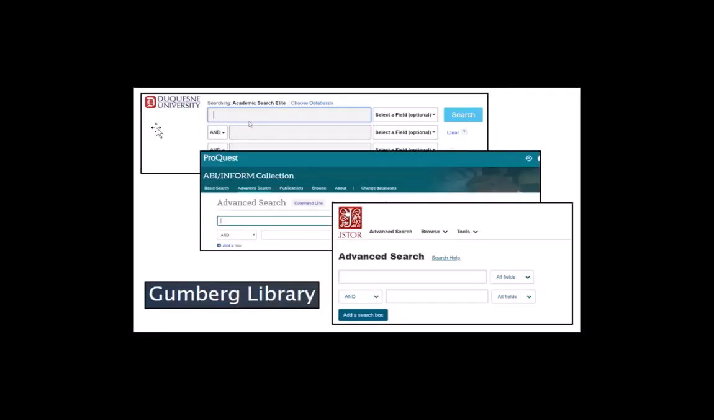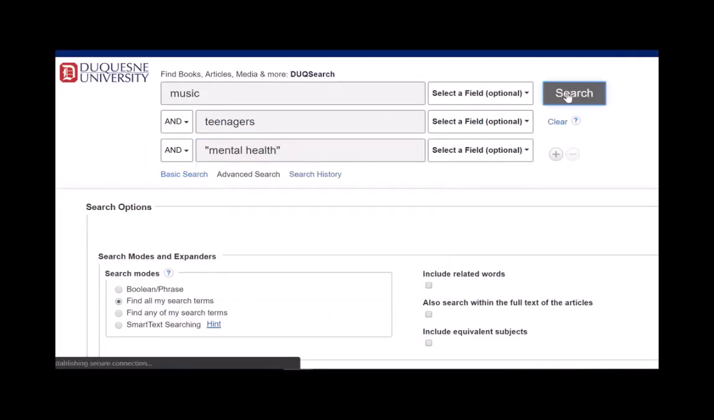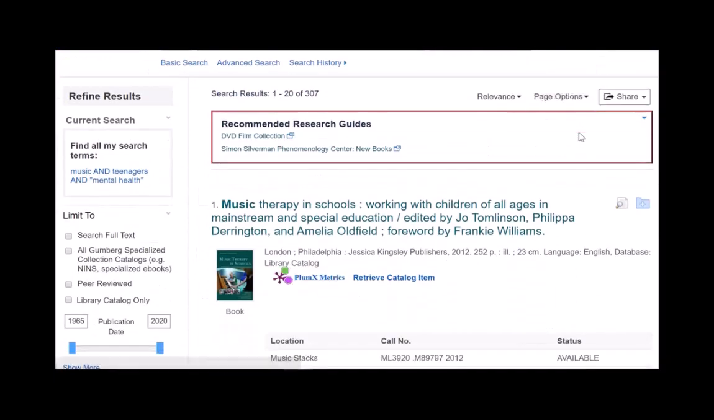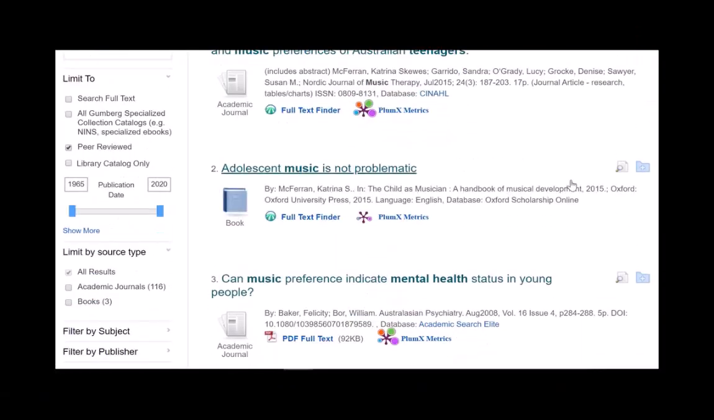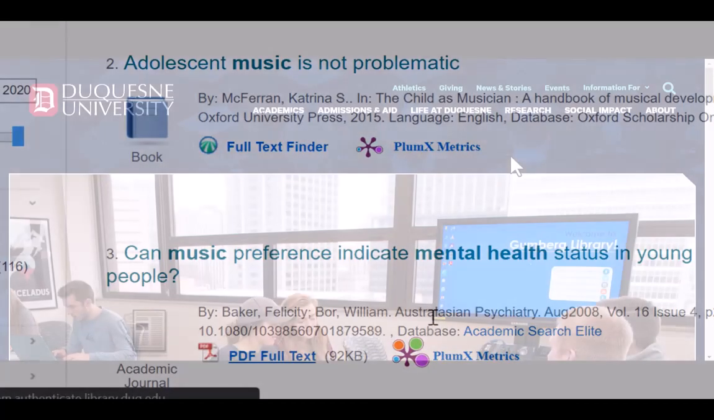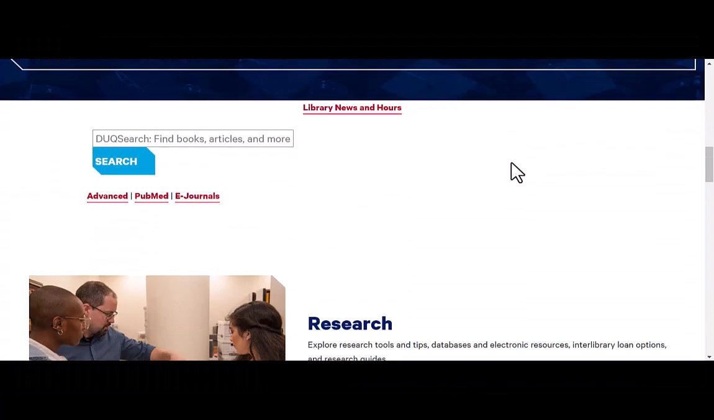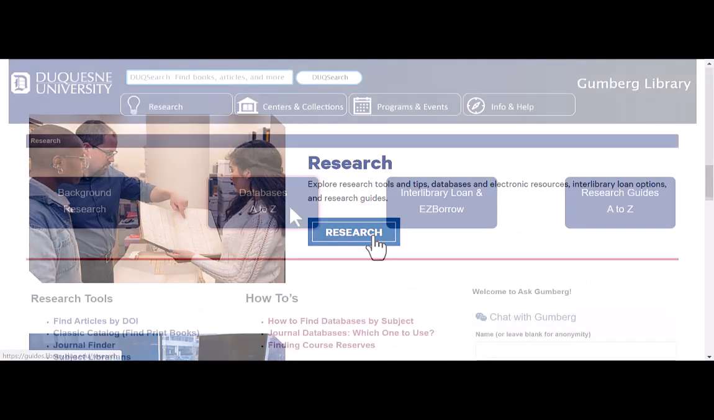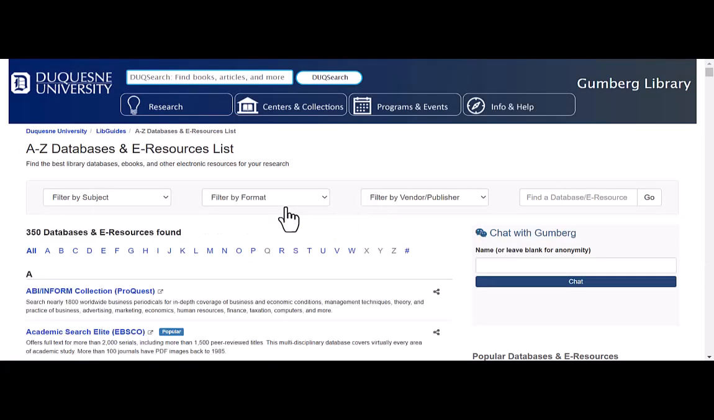A library database is a searchable collection of electronic full-text articles, citations, abstracts, and more. The Gumbarg Library pays large sums of money to provide access to high-quality information, and the databases are your way of searching for what is relevant to your needs. To access the databases, visit the Gumbarg Library homepage and click on the research box at the bottom of the page. Use the Databases A to Z link to find a list of hundreds of databases.